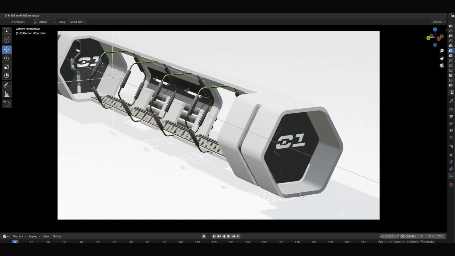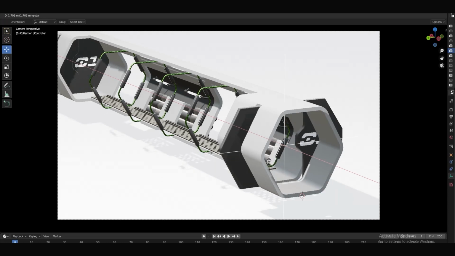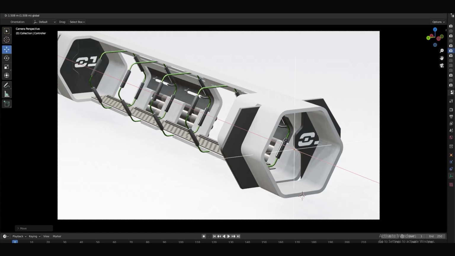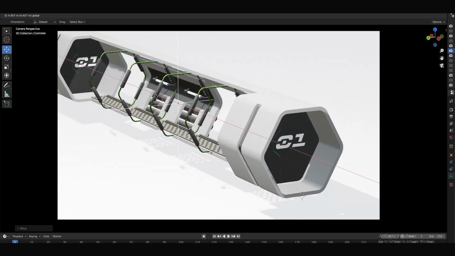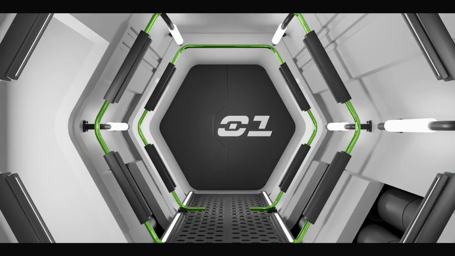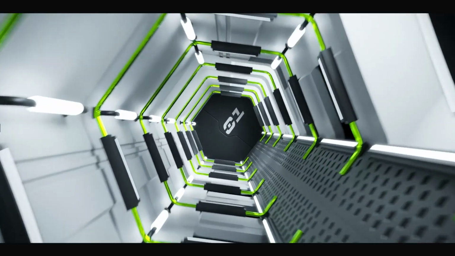So we are going to control the door movement using an empty object. When the empty object comes closer, the door will open. Then when the empty object leaves, the door will close. And then last, we are going to add material, lighting, and set up the camera to finish the scene.